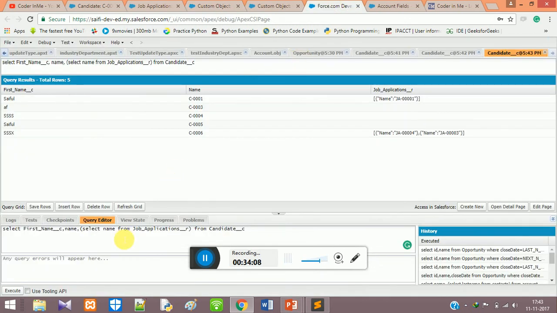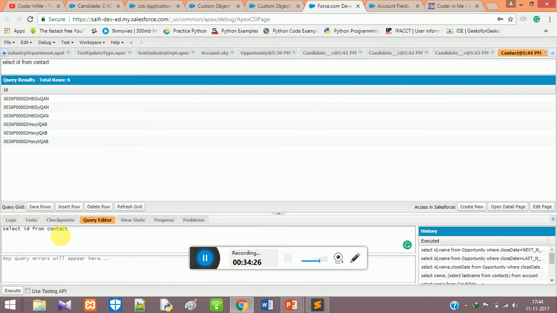But if you want to go from child to parent, suppose I am using id from contact, and I want to check its account. Select id from contact. This is very simple. But now I want to check last name, and I want to check whose account this is. So I will use account id. Direct account id, no problem at all.